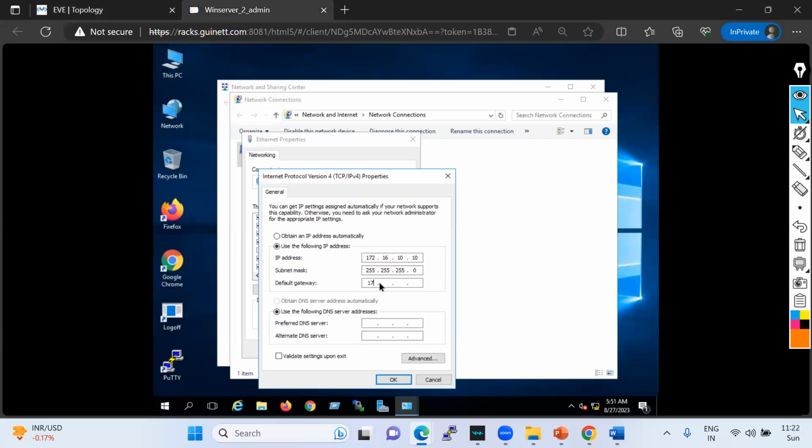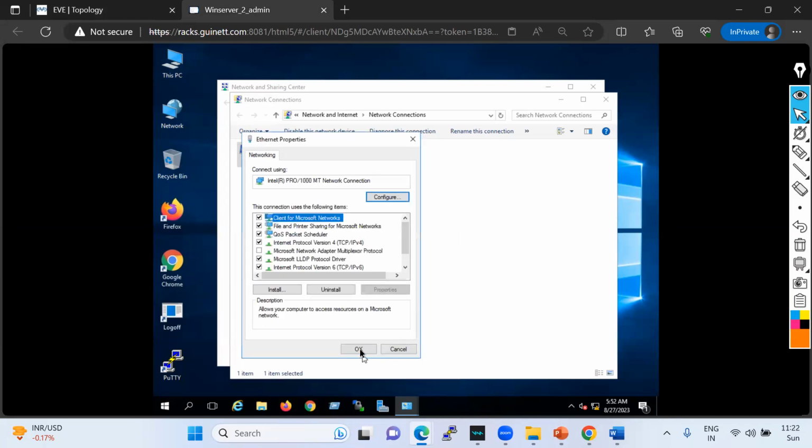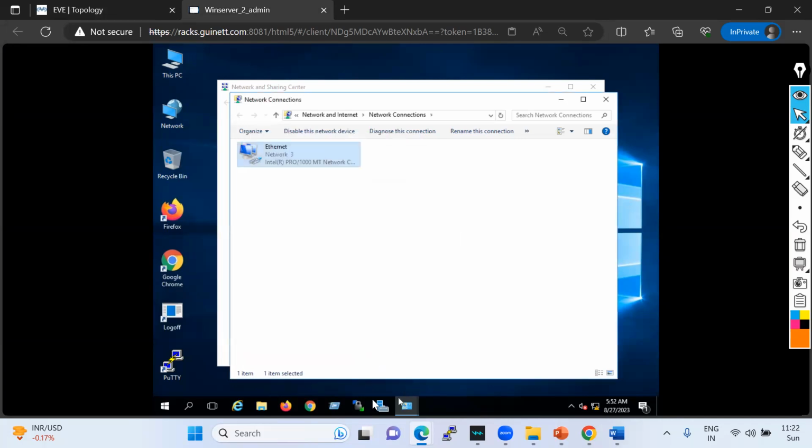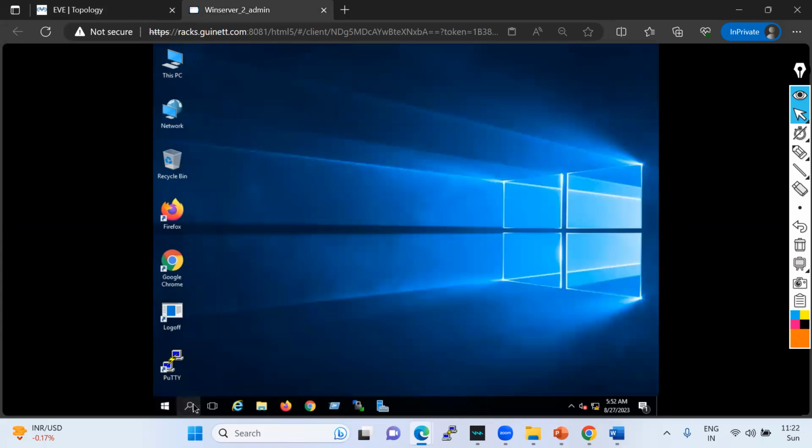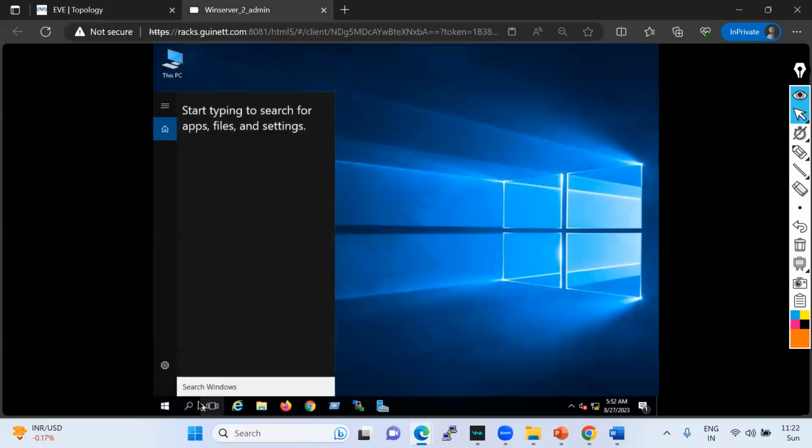Gateway, if you want to define it, you can give it. Even if you don't give it, there is no problem, because they are going to stay in the same broadcast domain, so it is going to ping. But if you give it, there is also no problem. So I just give this gateway and let me go and run this in CMD.